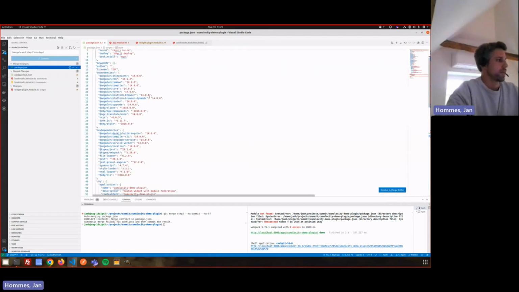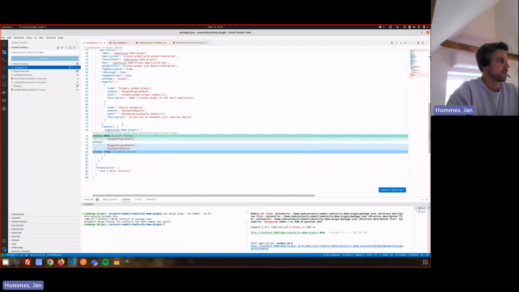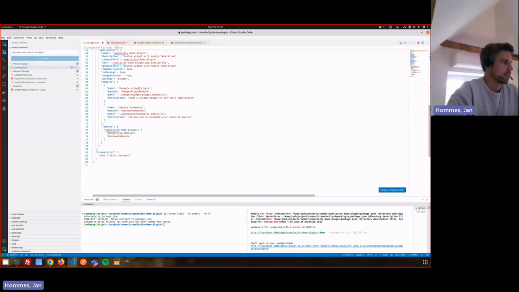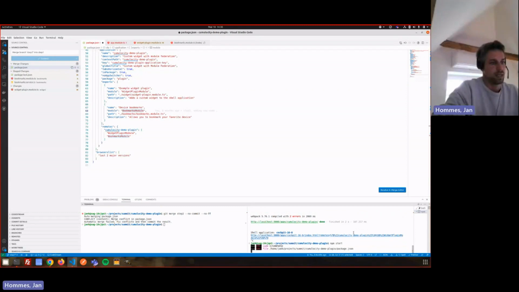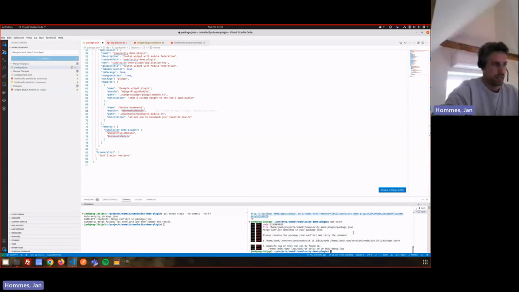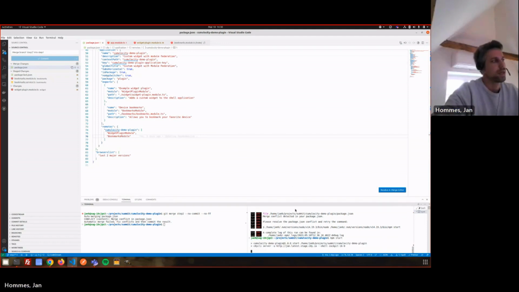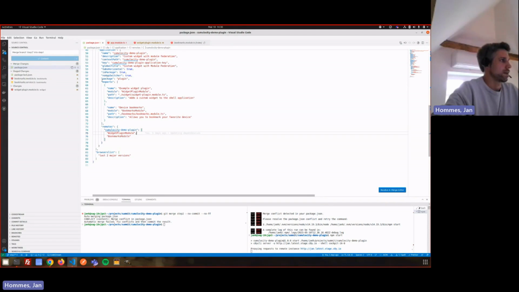As I changed my package JSON now, because I added a new module, right? Because this is what I need to do, I also need to restart my development server. So this is something I want to do directly, but I should save this first. And now let's go over it.